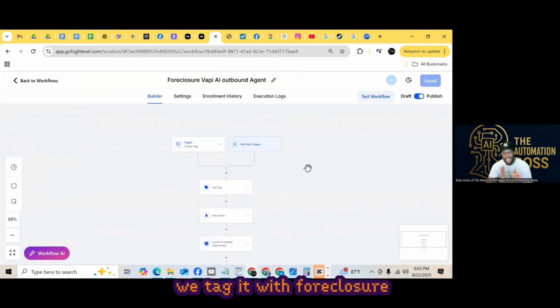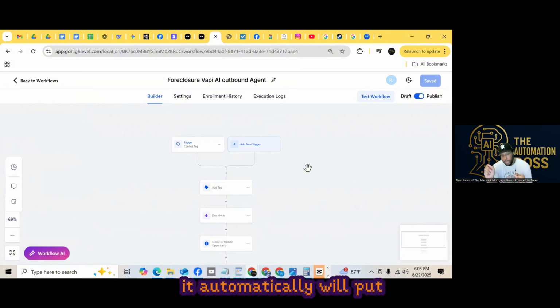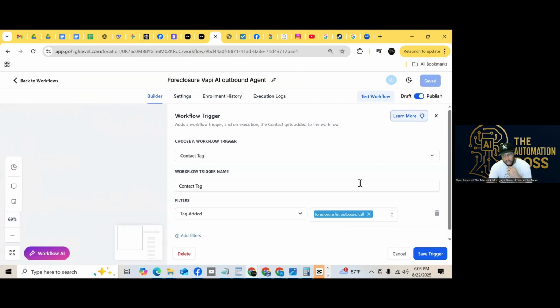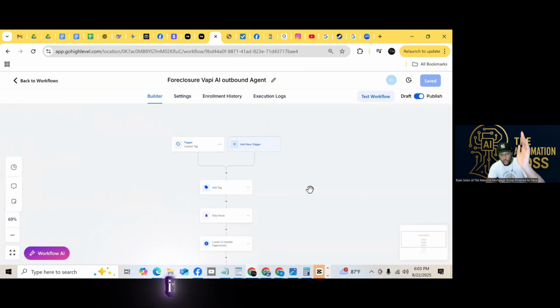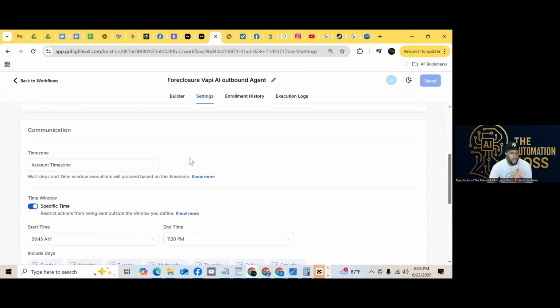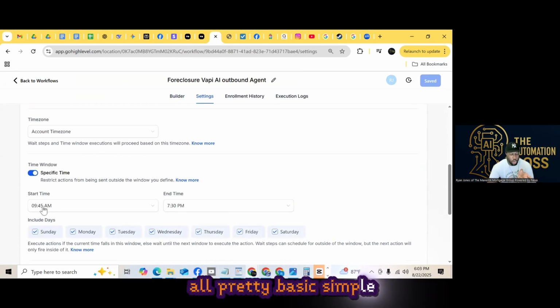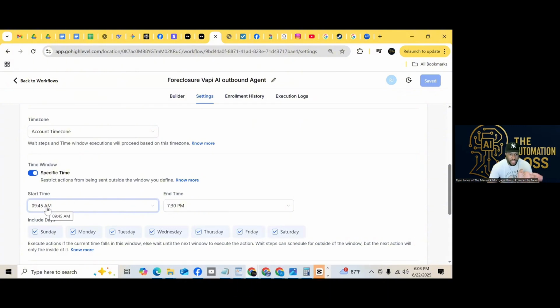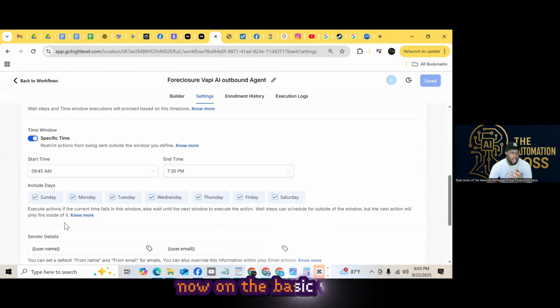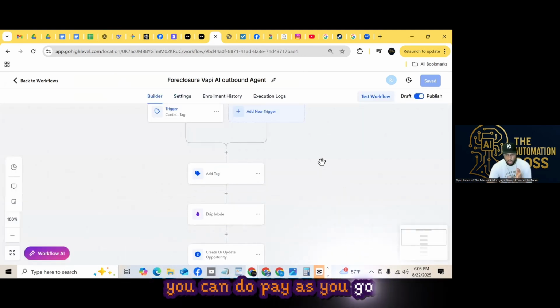How it's initiated is, as they upload the leads or contacts, we tag them with foreclosure lists outbound calls. As soon as they upload it, it automatically puts them in to start making the phone calls. I have the settings set up so it doesn't matter when they upload it. If they upload at 2 o'clock in the morning, the calls are not going to go out until 9:45 a.m., and they end about 7:30. I have it going out 7 days a week. All pretty basic, simple stuff if you're familiar with GoHighLevel.